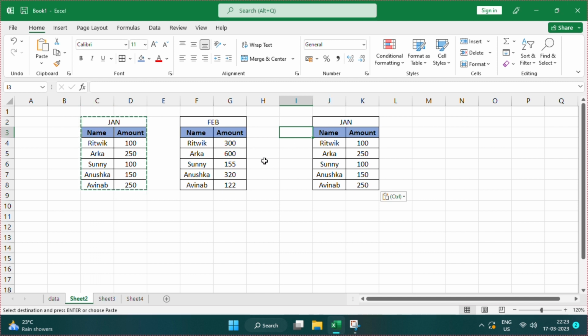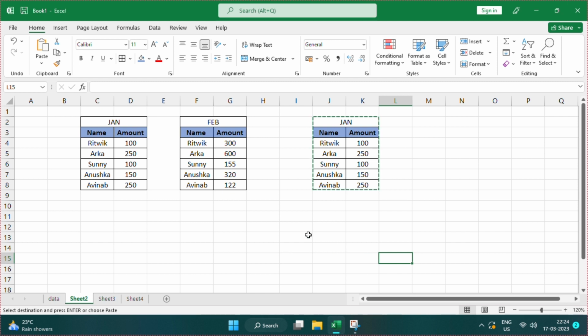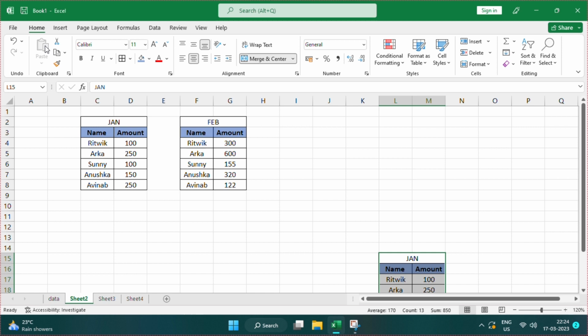This process is known as copying, and it involves two options, two features. First is copy, then paste. If I want to move the data from J2 to L15, I will select the data first, click on the scissor icon, that is cut, then select the cell and simply press the paste button. It has moved the data from here to here. This process is known as moving, and it involves two options, cut and paste, right?